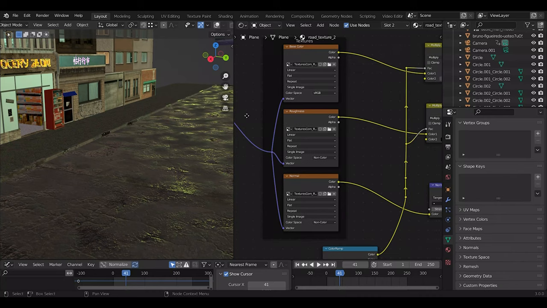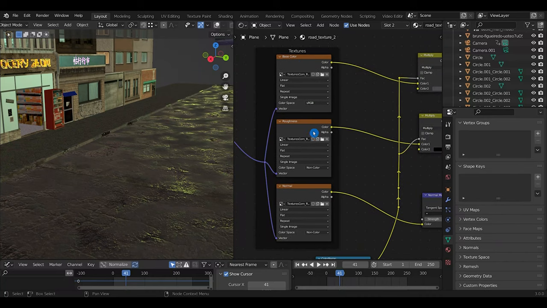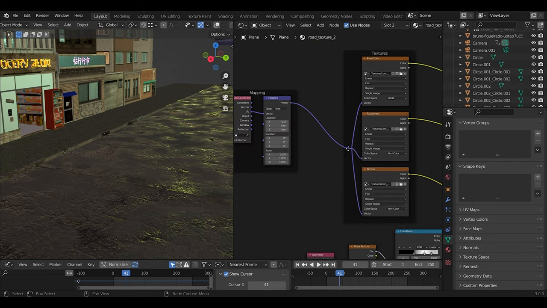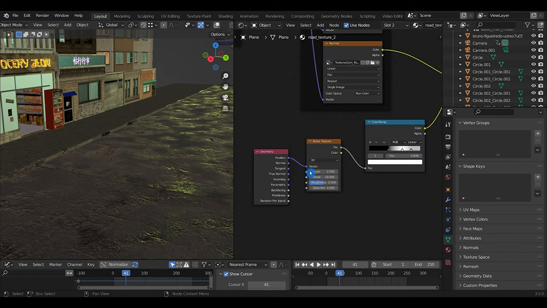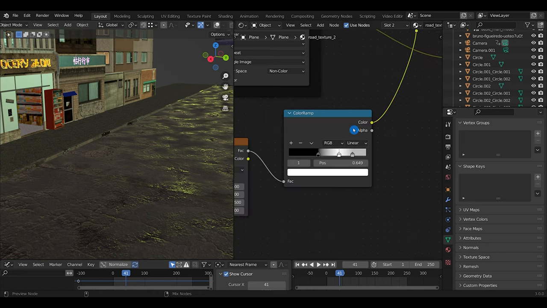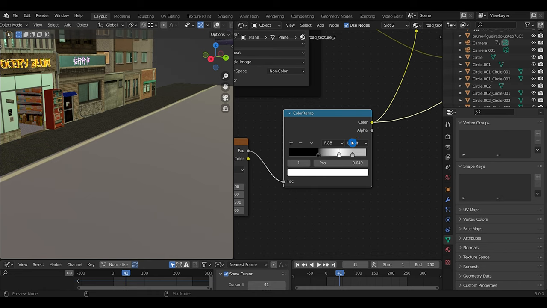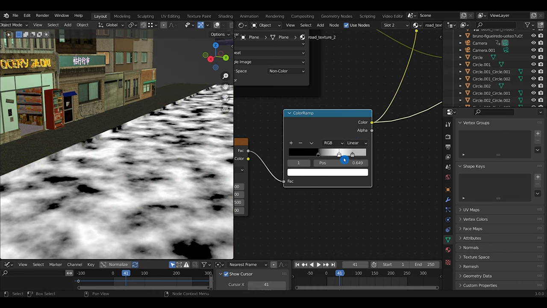Then under the material, I assign it as a base, roughness and the normal texture, getting input from the mapping node. For creating puddles over there, first I add a geometry node and connect the position to the vector of the noise texture. Then the FAC output of the noise texture is connected to the color ramp. By varying the values of the color ramp, we can decide the size and distribution of the puddles.